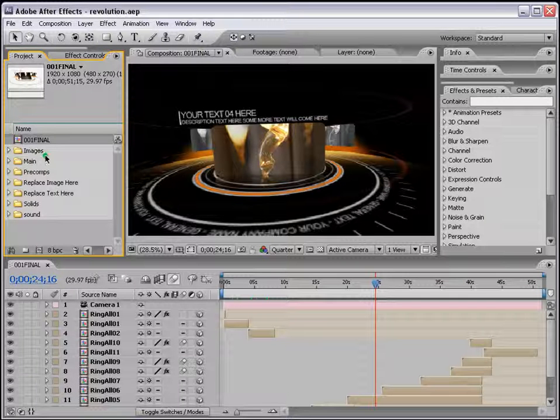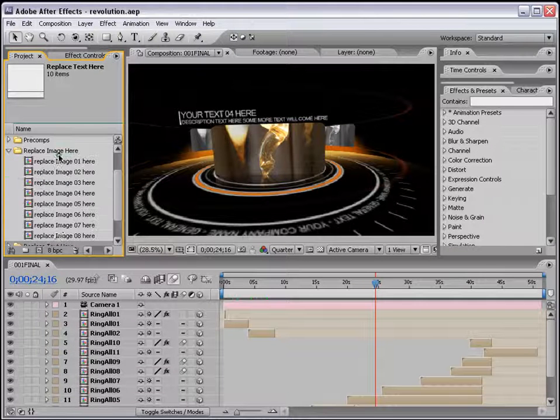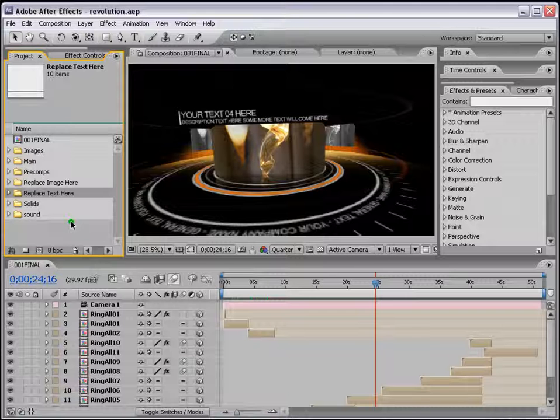For the record, all my projects are laid out in this manner. You always see this kind of pattern in the project window. For example, there's images and then the main folder, pre-comps, and these are the two main folders where you change your images and text. And then there's a sound, if there is a sound in the project. As usual, in this project I'll show you how to change the pictures and the text. For changing the text and the picture, I have created two folders, replace image here and replace text here. So all the images and text are in these folders, which could be very easily replaced.